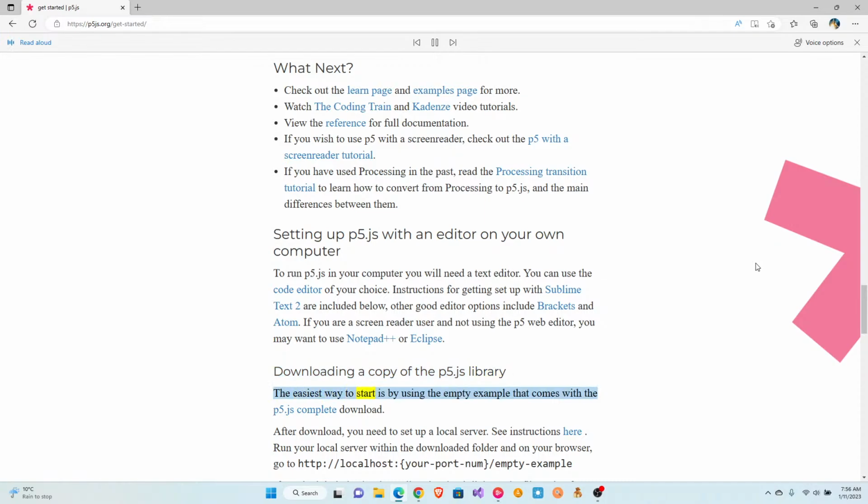Downloading a copy of the p5.js library. The easiest way to start is by using the empty example that comes with the p5.js complete download. After download, you need to set up a local server. See instructions here. Run your local server within the downloaded folder, and on your browser, go to http://localhost, your port number, /empty-example.